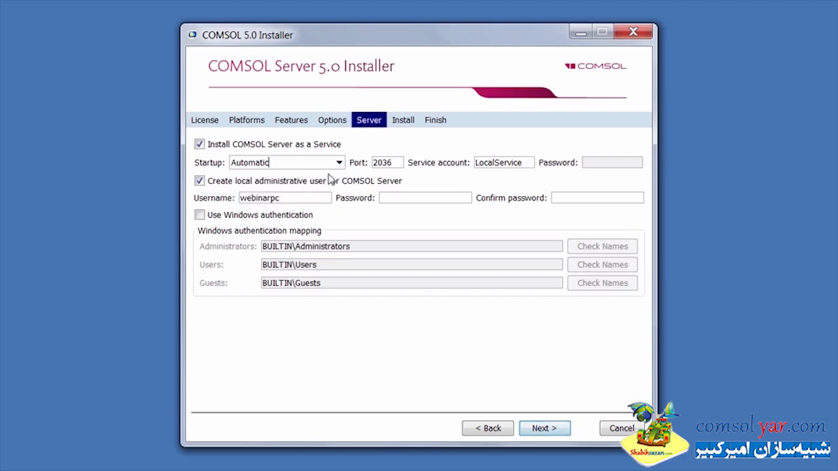We are prompted to create a local administrative user for Comsol Server. Automatically, the logged in user's name will be added as the username. But for this case, I will set up a dummy account with username as the username and password as the password, though yours should be different and unique. For more information on use with Windows authentication, click the link shown.